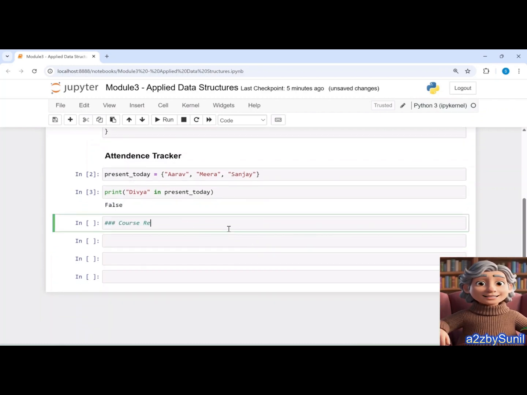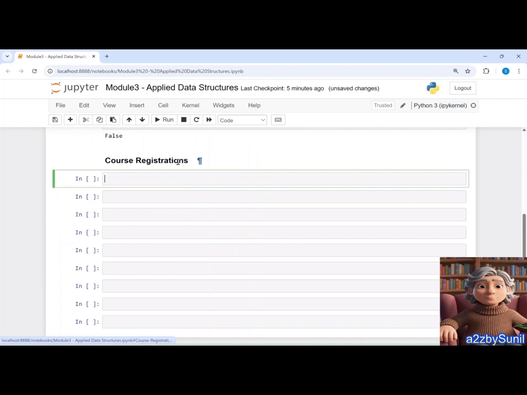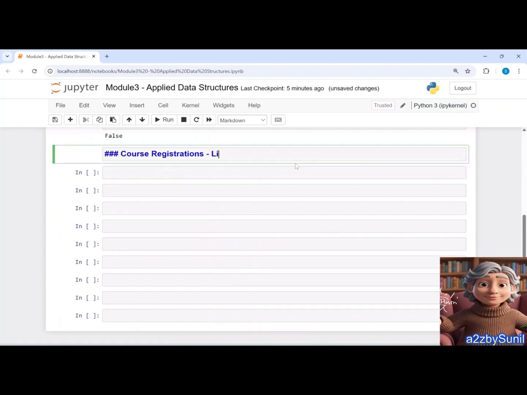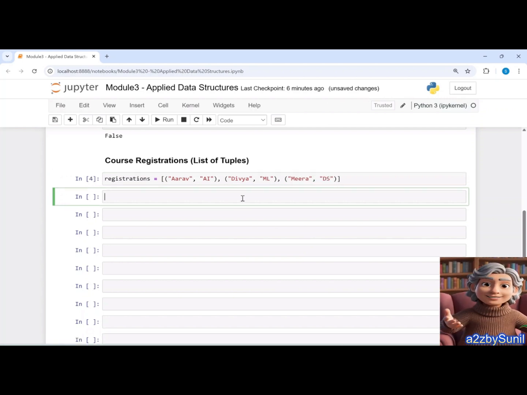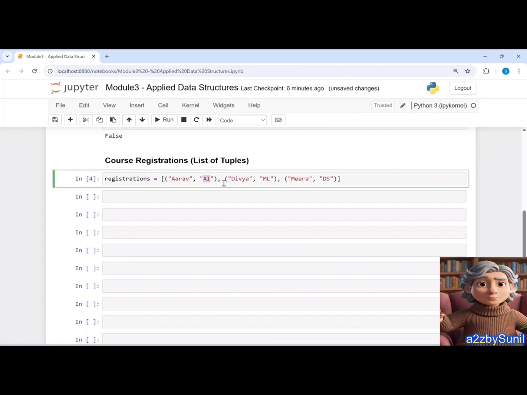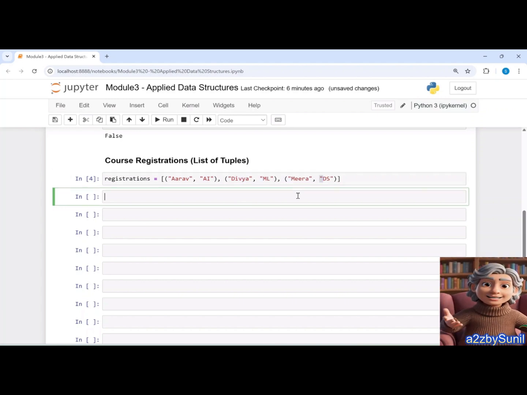Now course registrations. For this, let's use a list of tuples. So how will I create that? Registrations is equal to, in square brackets, open a round bracket, Arif, comma, AI, then Divya, comma, ML, and then let's open another round bracket and say Meera, comma, DS. So these are the registrations. Arif has registered for the AI course, Divya has registered for the ML course, Meera has registered for the DS course.